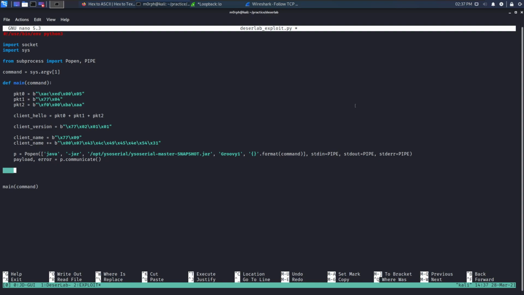Now here's the tricky part. When we're using our ysoserial payload as our hash request, when we generate it with subprocess, we're going to get some extra bytes that we don't want. And I will actually show you that right now.